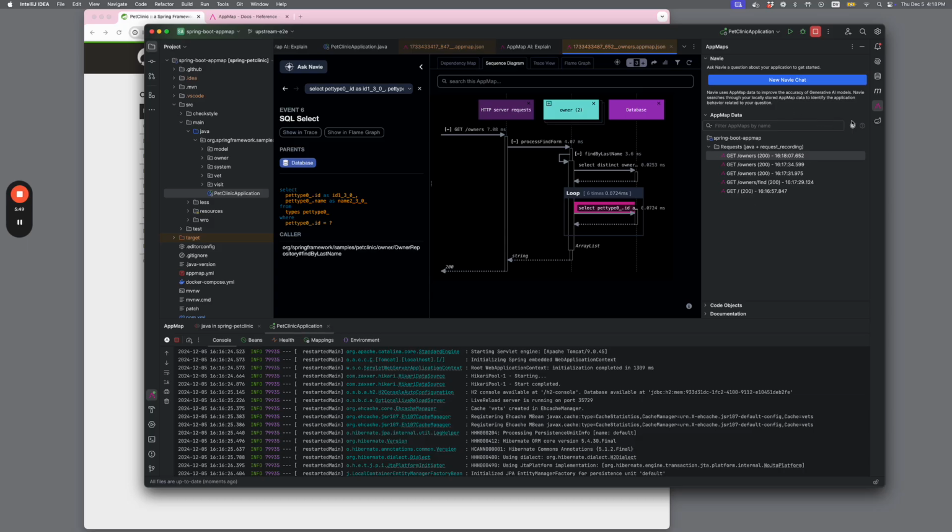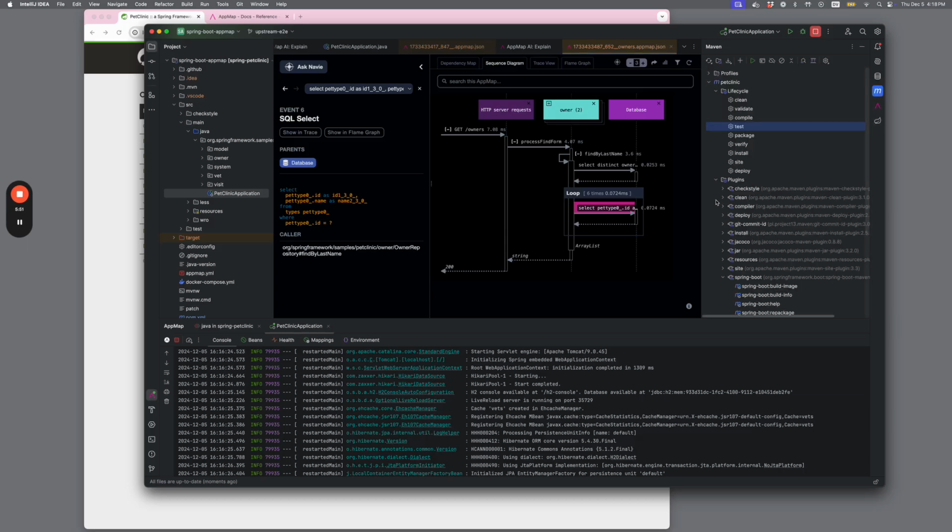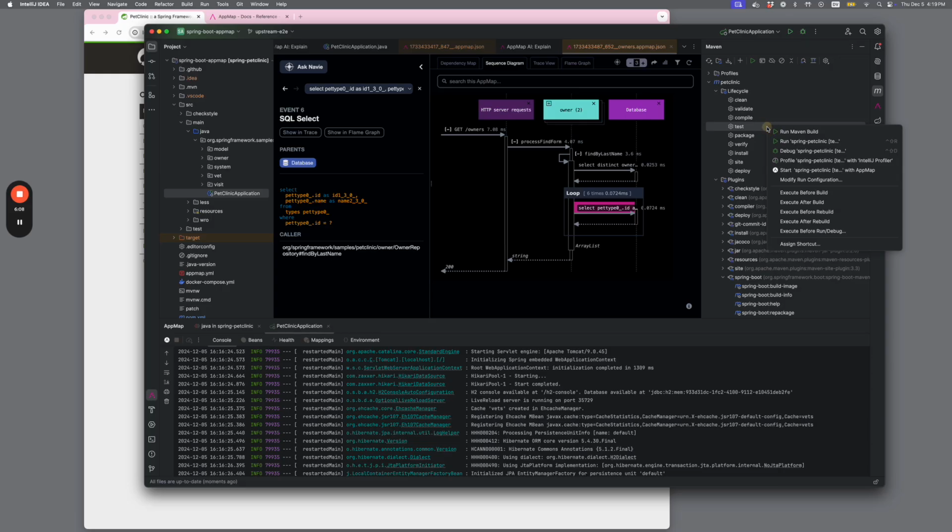That is one way to make AppMap data. Another way to make AppMap data is to come over here to Maven. Maven has tight integration with IntelliJ. And if I stop this, you can see that I can click on a Maven target and I will get the same kind of list of different ways to run my application, run Maven build.